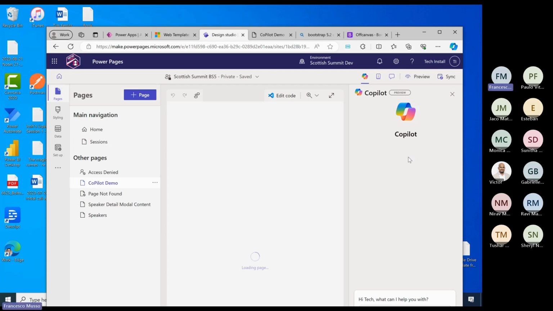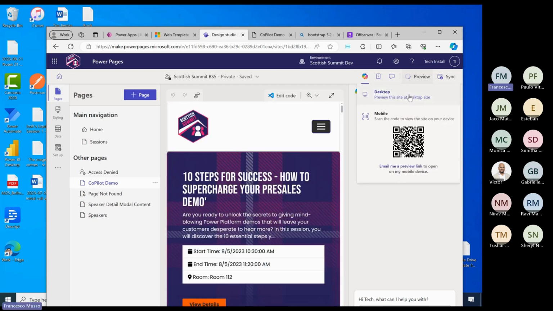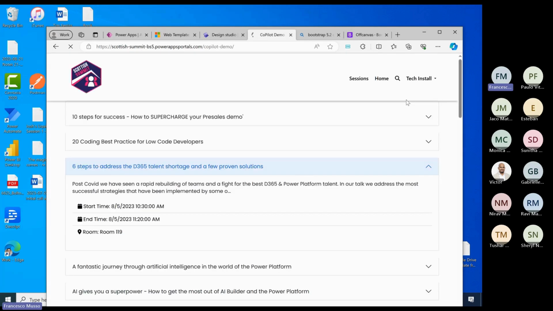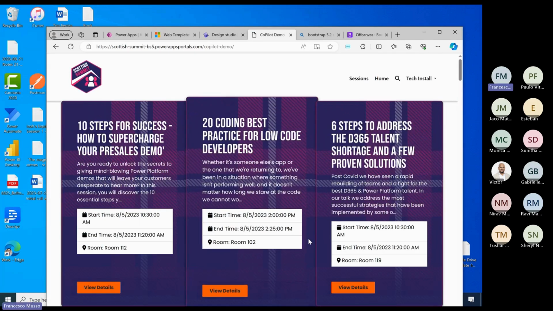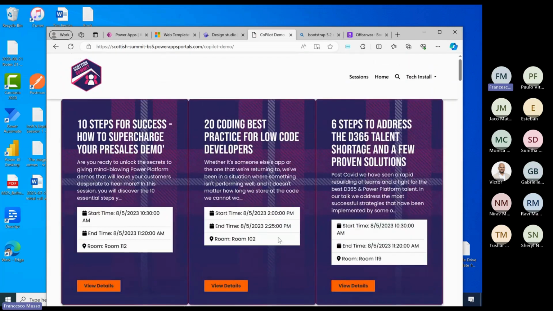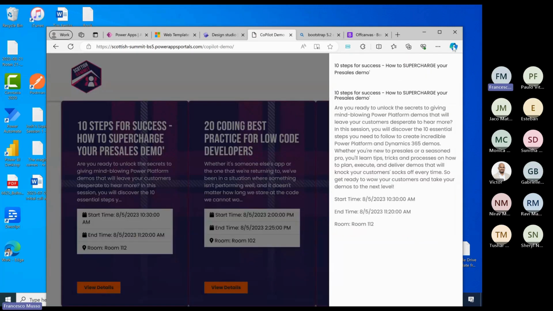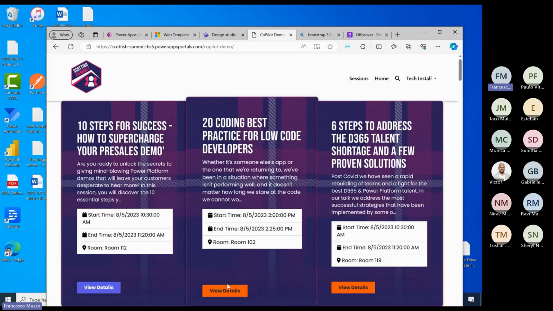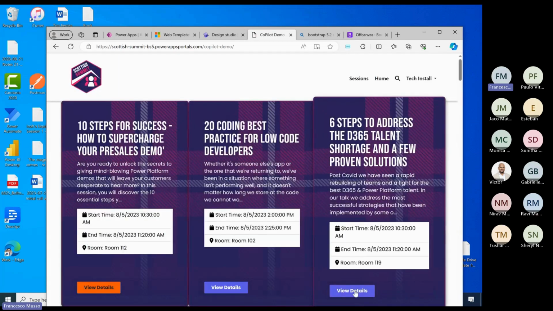And this is funny, that it takes longer for Power Pages to synchronize than it does for CoPilot to write the code. Okay, so I'm back to cards. Fingers crossed, if I hit view details, boom. Cool, I've got my off canvas interaction.